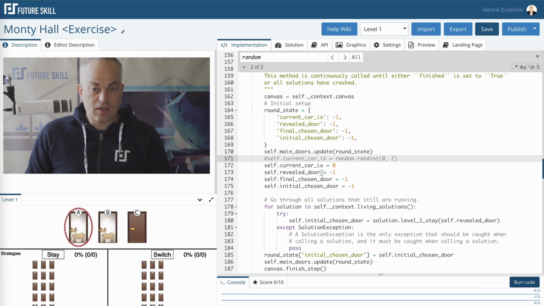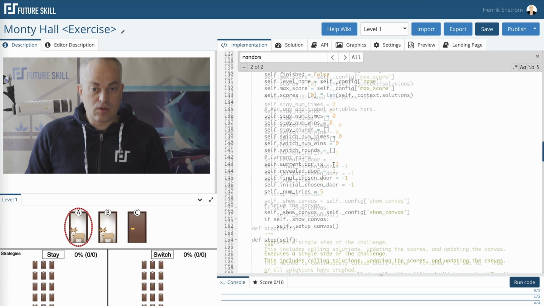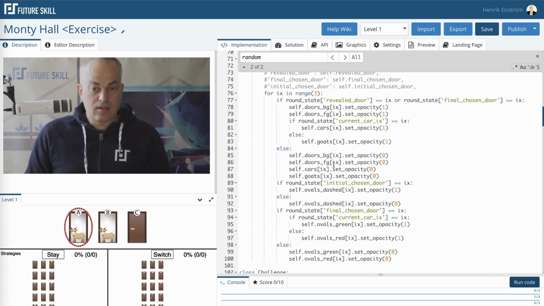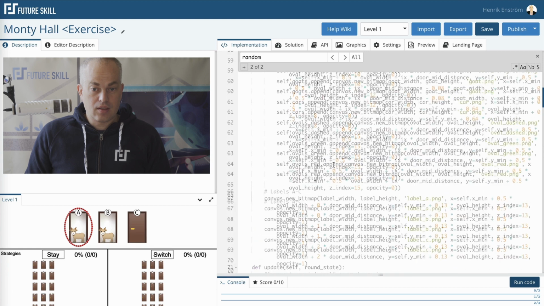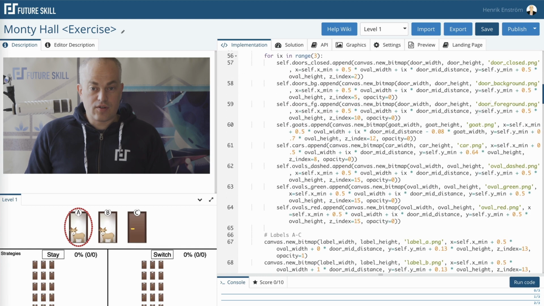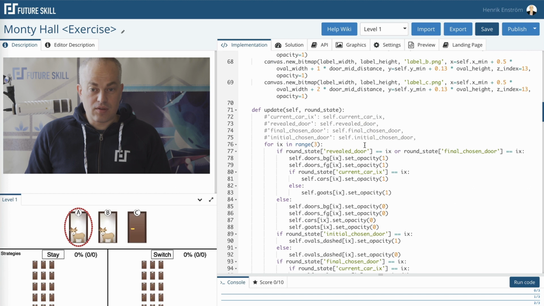Okay, so we have some bug there. Current car x0 doesn't work. That is interesting. So we should in the update method then show the car. Okay, so this is only if we open that door and current car x is that value, then we should set the car to opacity 1.